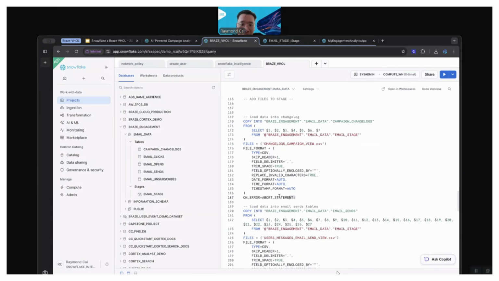And the next thing, this last statement is pretty much saying that if there is ever an error that comes up with ingesting any row that comes from that CSV, we're just going to abort the whole statement. So we're just not going to ingest anything. So it's either all or nothing, right? So that's the first copy into we're doing.